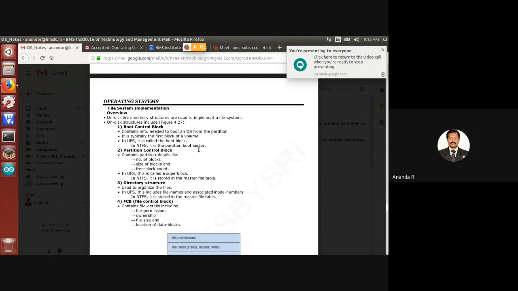Next one is called the partition control block. What is this partition control block? It contains the partition details like the number of blocks, the size of the blocks, and the free block count. In UFS this is called a superblock. In NTFS it is called the master file table. So the master file table in NTFS and the superblock in UFS contain the number of blocks, the size of the block, and the free block count. All the information will be there inside the partition control block.